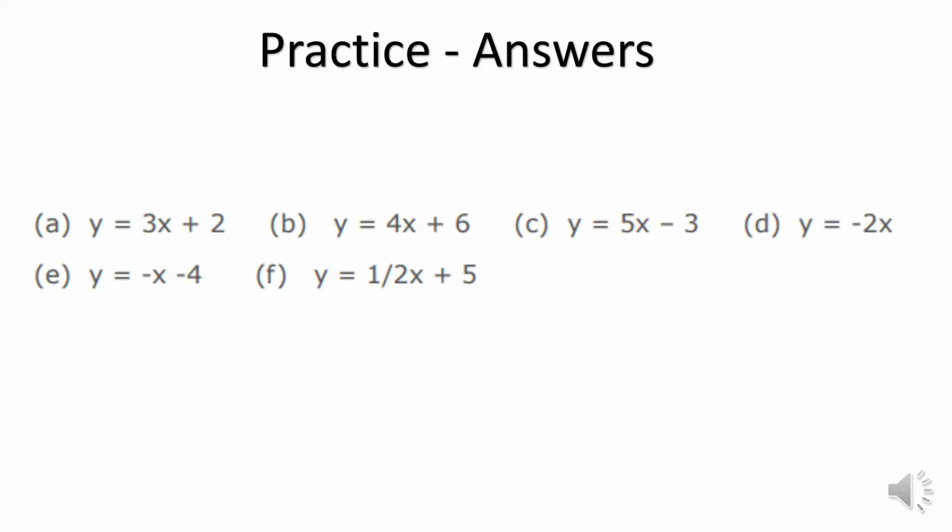Here's the answers to those previous ones, so well done if you managed to get them. You can see they do get a little bit harder, you get negatives and fractional gradients, but the method is still the same.